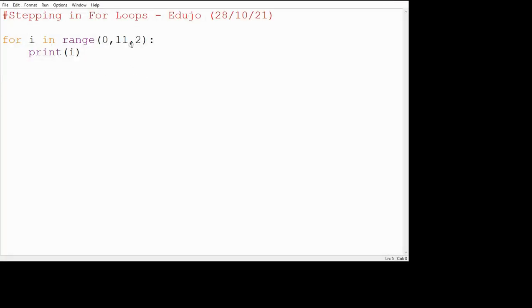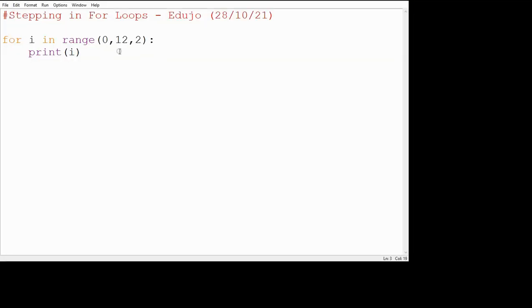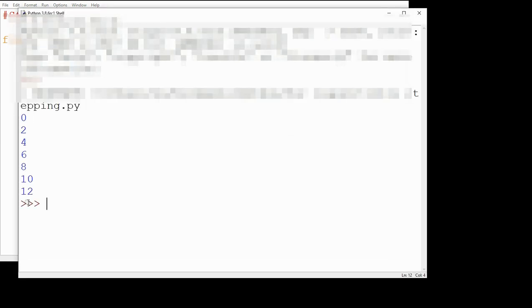So let me just show you if I change that to a 12. Then theoretically it still should not reach the 12. As you can see, that only goes up to 10 in twos, but it does include the first value. So if I wanted to include 12, that has to be a 13 or a 14. So let me just do F5 enter, and then you will see 0 to 12.